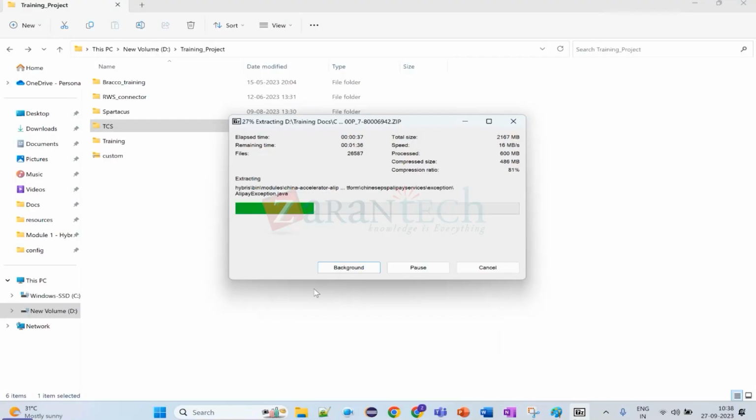If you have any confusion, just ask me now. In the background it is extracting. We can discuss some other features and comparisons here.